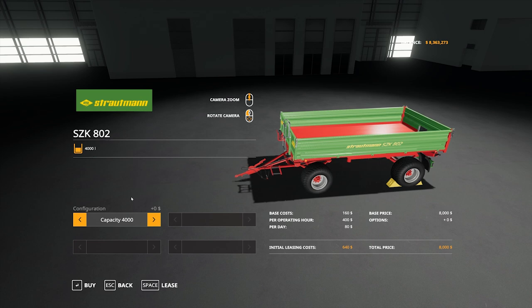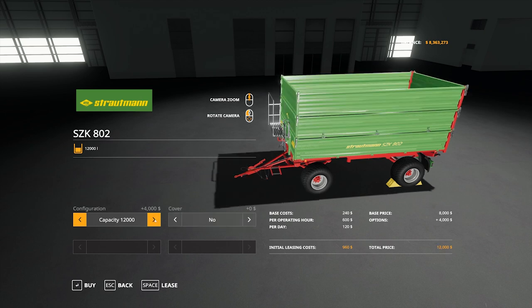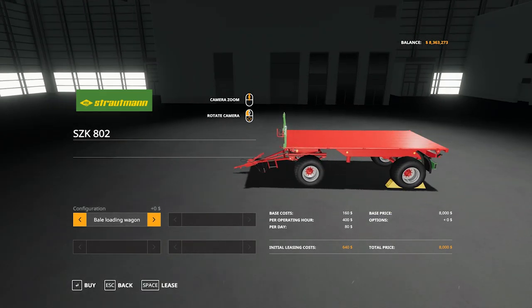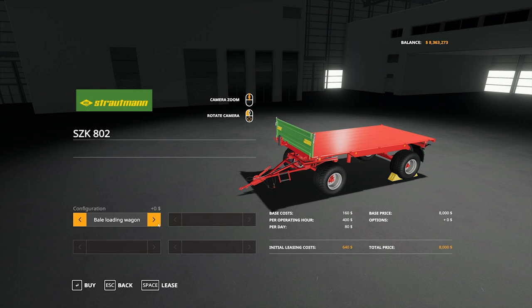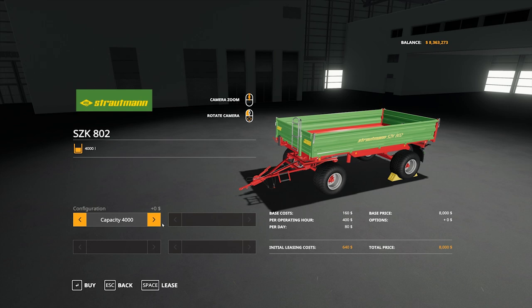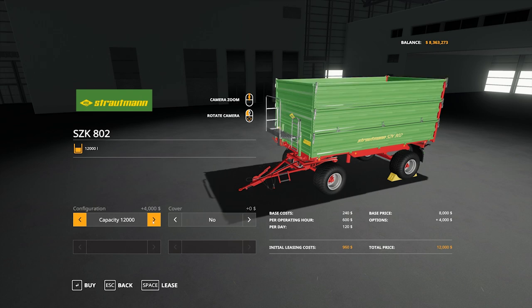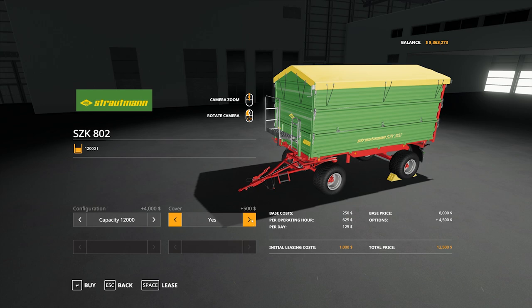And then we're back to the standard. So we've got four different trailers in one: a 4,000 litre, 8,000 litre, 12,000 litre capacity trailer, or we can configure it as a bale loading wagon. It starts off at $8,000 for the bale loading option. The 4,000 litre capacity is $8,000, then an extra $2,000 for the 8,000 litre capacity and an extra $4,000 for the 12,000 litre capacity. And the cover will set you back another $500. That's not too bad. We'll wear that. All right, off to the next one.